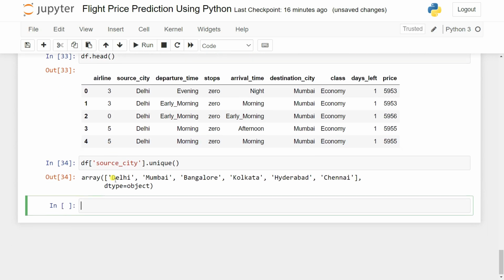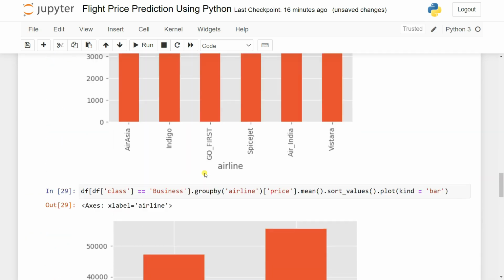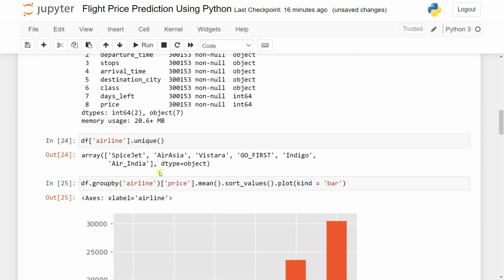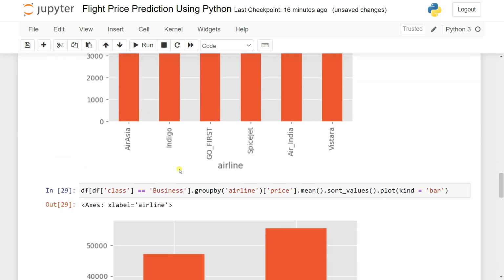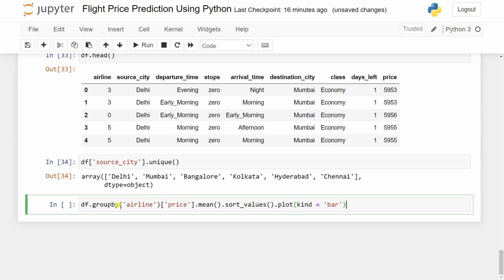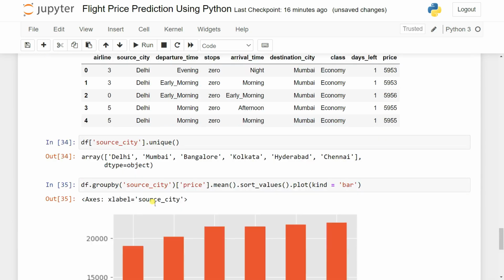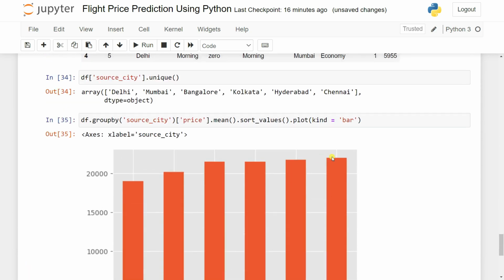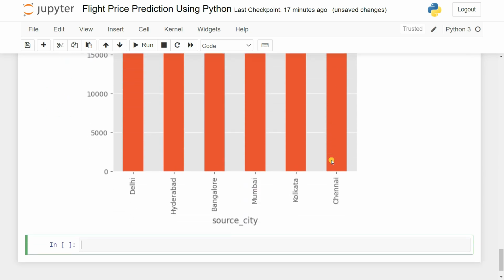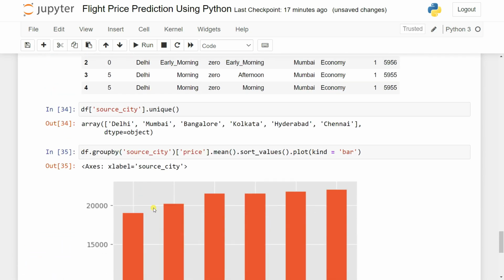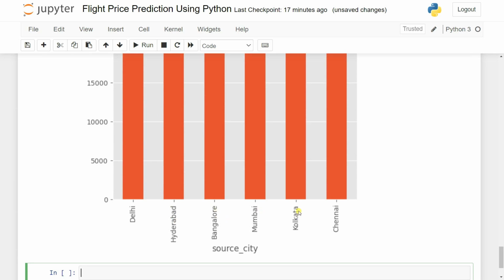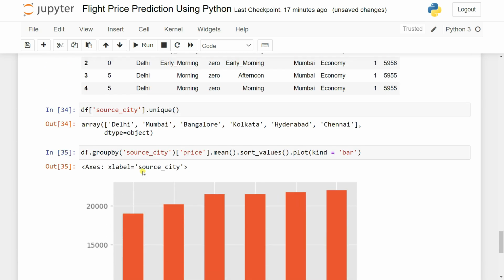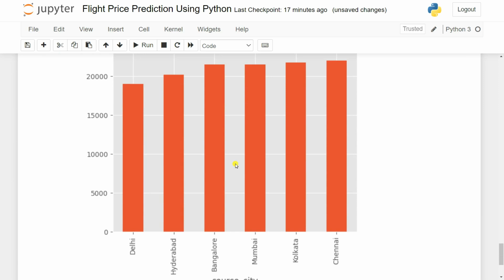What I can do is group by it and check these. I'll simply copy this out and, based on the price, group by the source city. See that in Chennai the cost is too high, and Delhi is okay. Then Hyderabad, then Bangalore, then Mumbai, then Kolkata also. So now we're simply going to map this out.